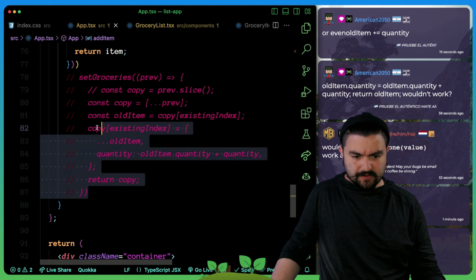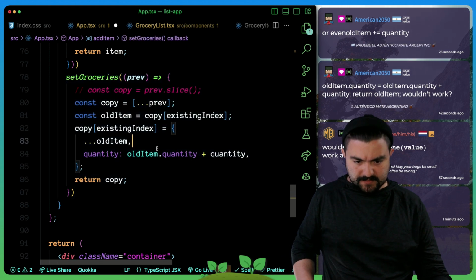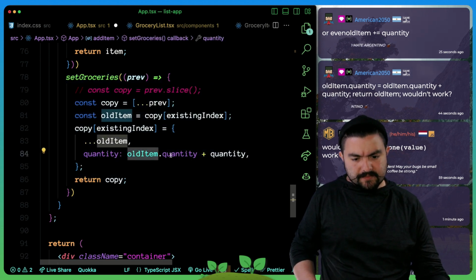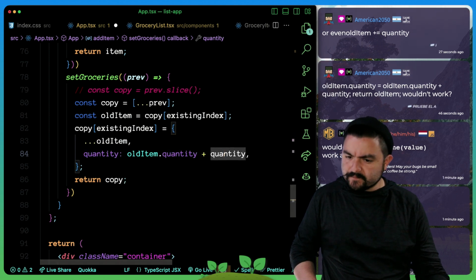Oh, yeah, this was wrong. This would have been no, old item dot quantity plus quantity. No, that was right. That was right.